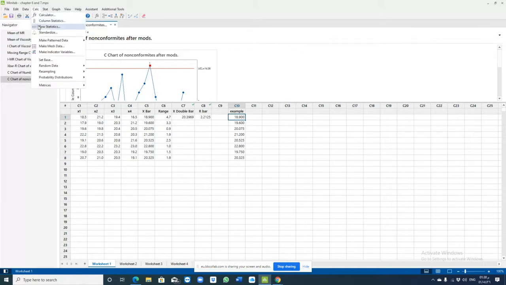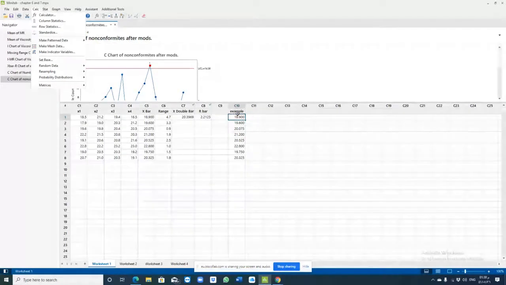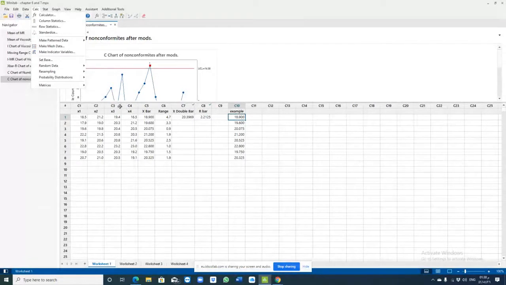Since we have used the row statistic, that's mean. It will do the statistic for every row. If you choose the column, it will do the statistic for every column. This is the X bar for all the 4 measures.